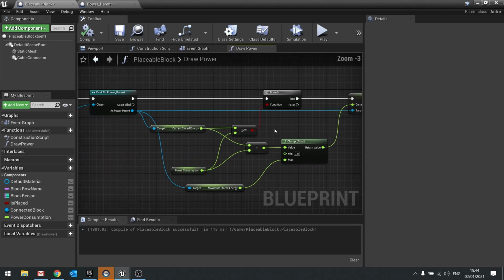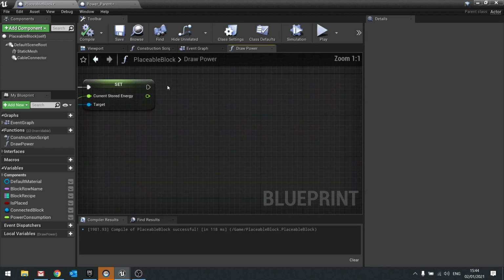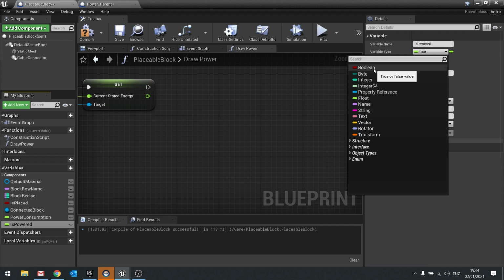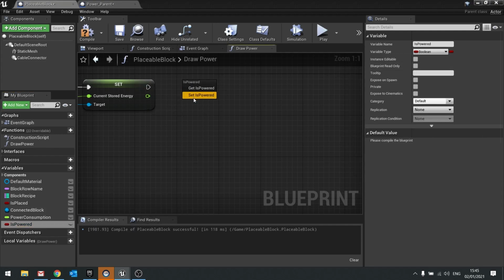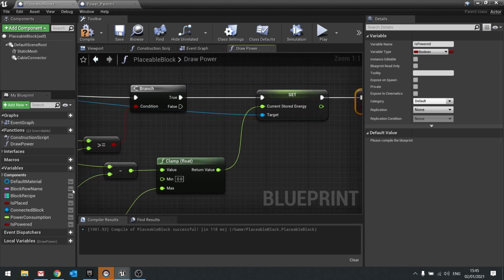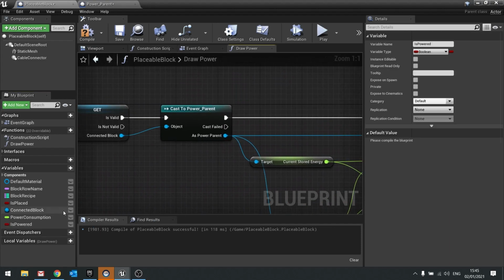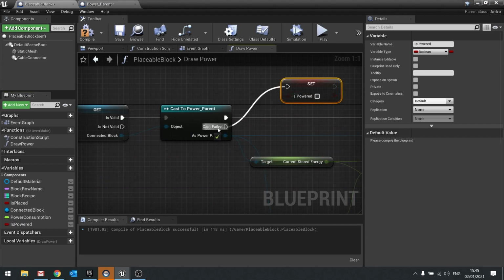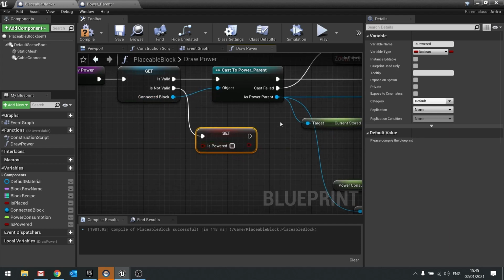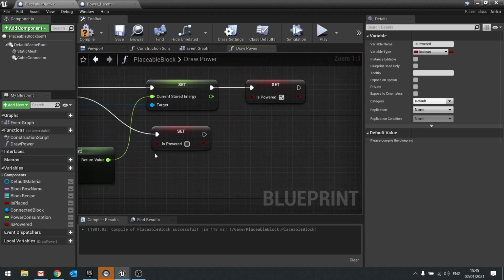So at the end of this function, we're going to tell it to change a variable and tell it whether or not it's been powered. So on variables here, we're going to go new variable, and we go is powered, and you'll make that a boolean. And we're going to set that to true at the very end. Then everywhere else where it branches off, we're going to set it to false. So set that to false there. Set it to false here. And set it to false here. So if it fails anywhere along the line, it will turn the power off.